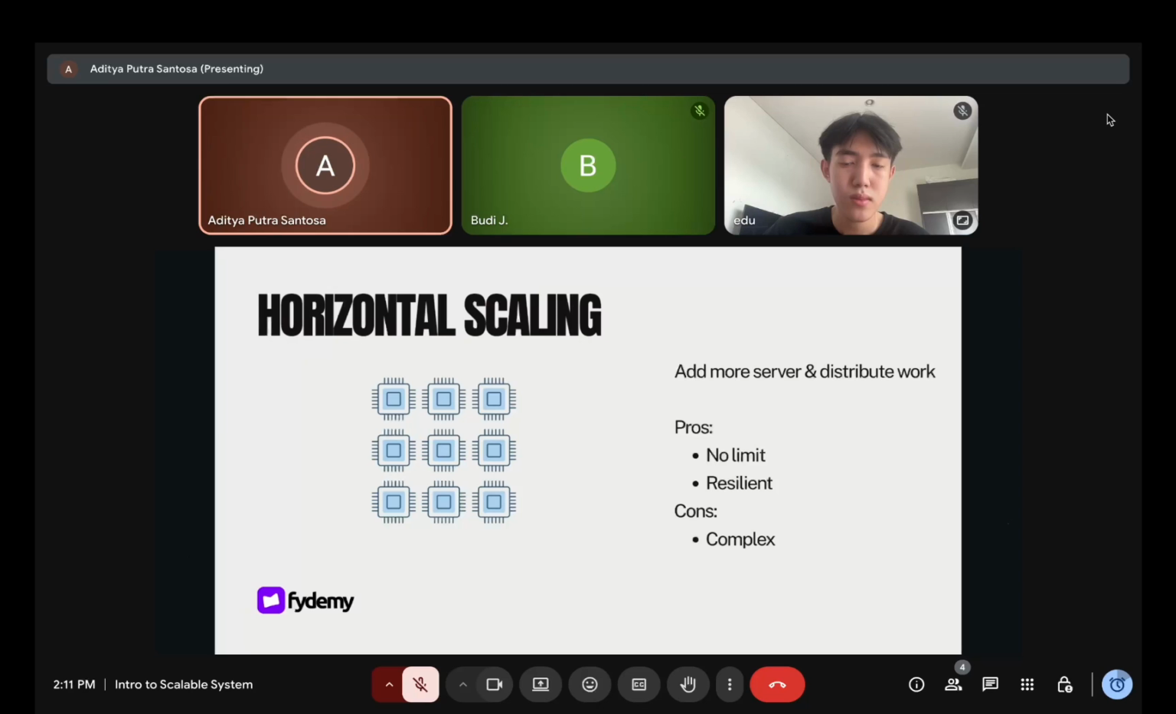And then we also distribute the work across all of the servers. So the pro here is that there's theoretically no limit to this. For example, if one of your servers can already handle 100 users, and then you want to handle 10 times that or 100 times that, then in theory, you just need to multiply the number of servers by 10 or by 100. And also, because the system is distributed, it's more resilient compared to having a single server.